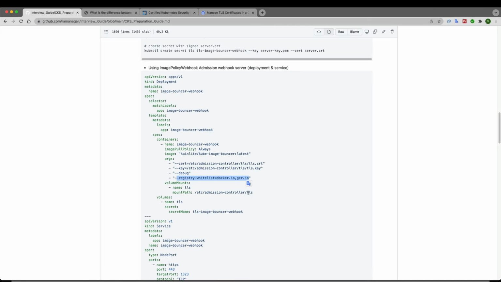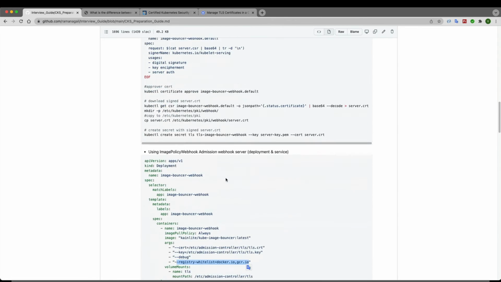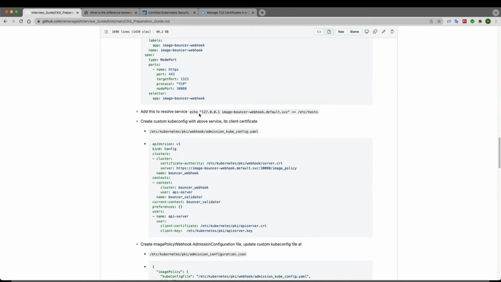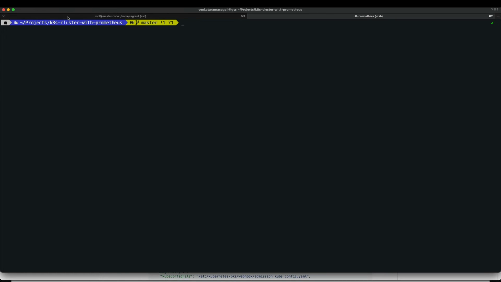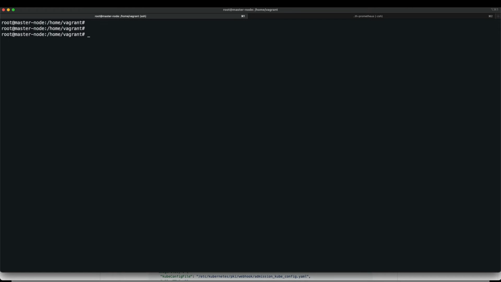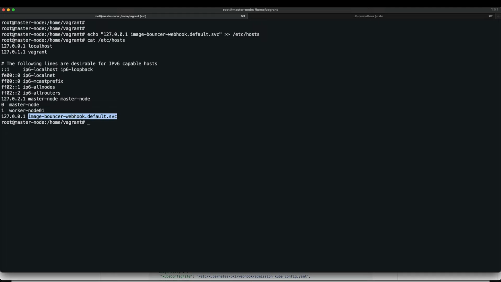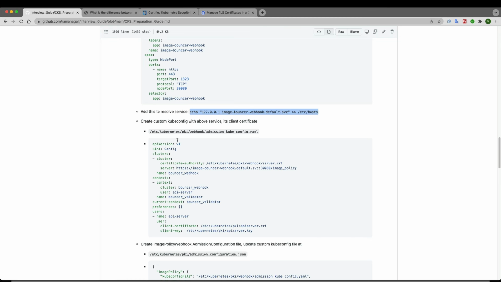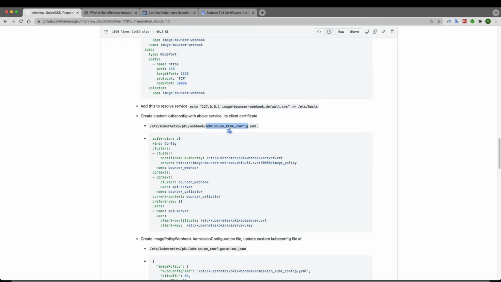So let's go to the documentation here. Yeah. Before going to the kubeconfig file, we need to add the image bouncer domain name into the etc hosts, so that it will be resolved by the API server. So here I'll go to the API server, clear, perfect. Now cat etc hosts, right? Now it's added here, perfect. Now clear. Next thing is we need to create a kubeconfig file.